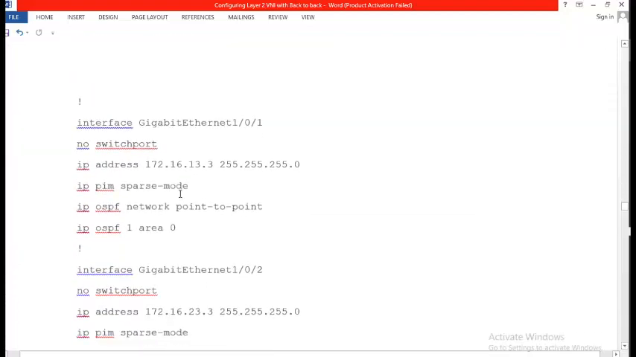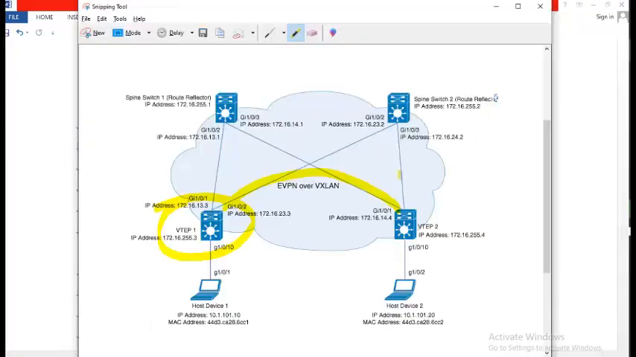And this is the interface that is facing the spine. How many interfaces are facing the spine now?